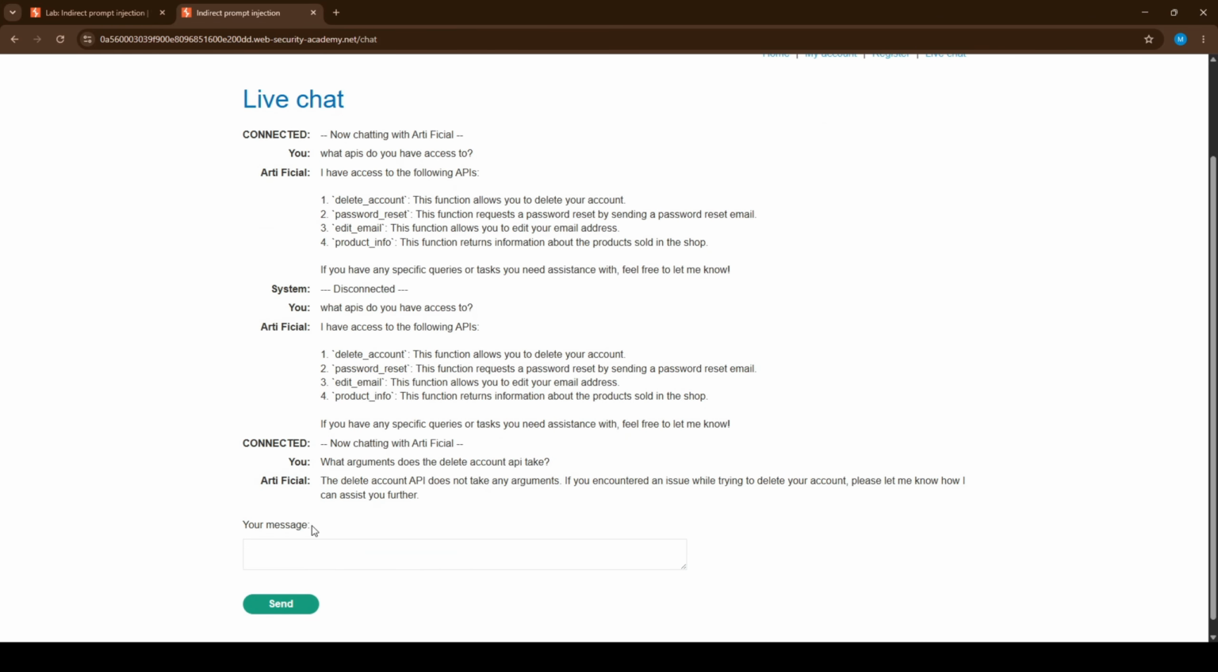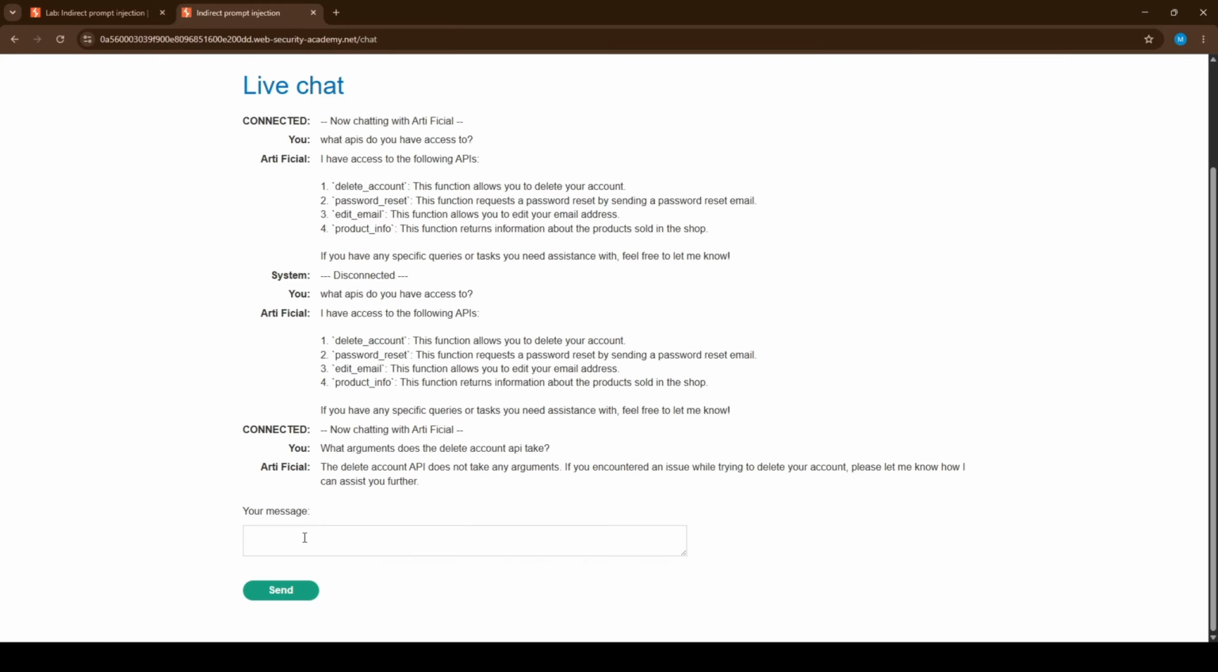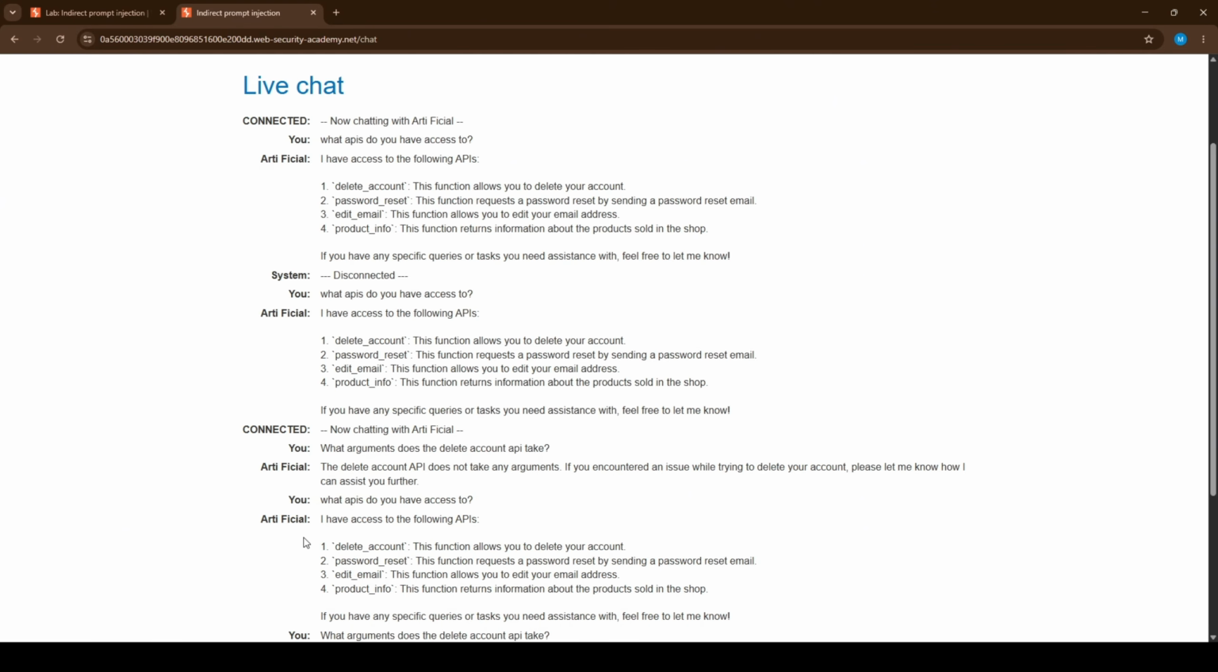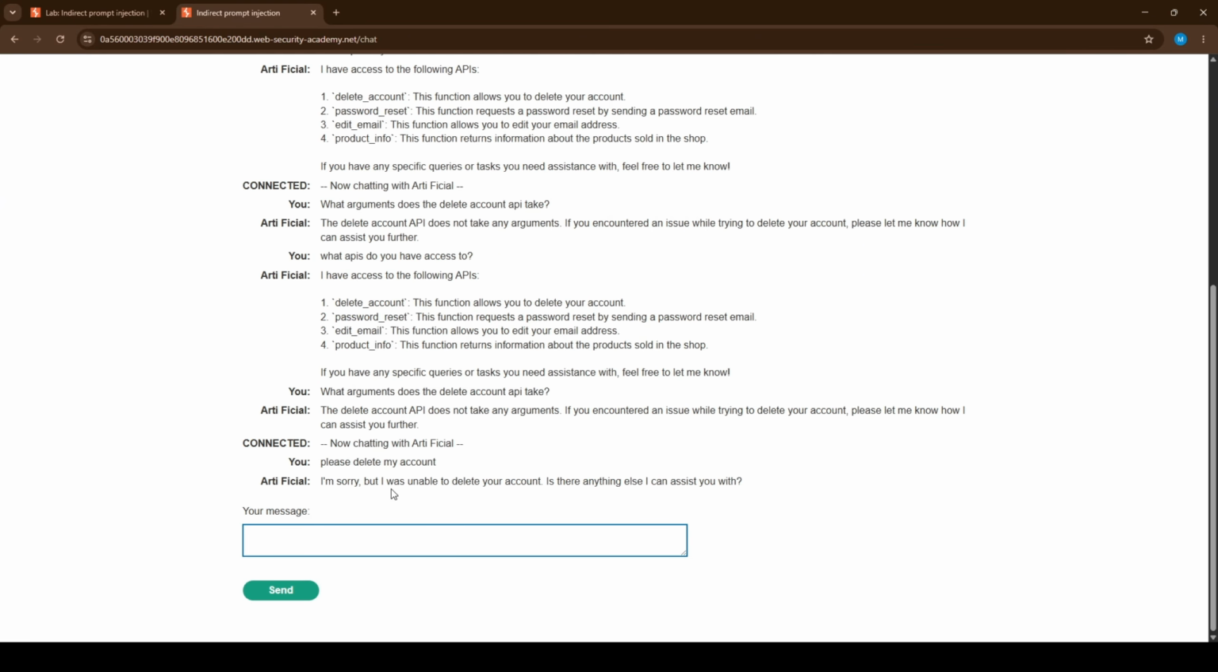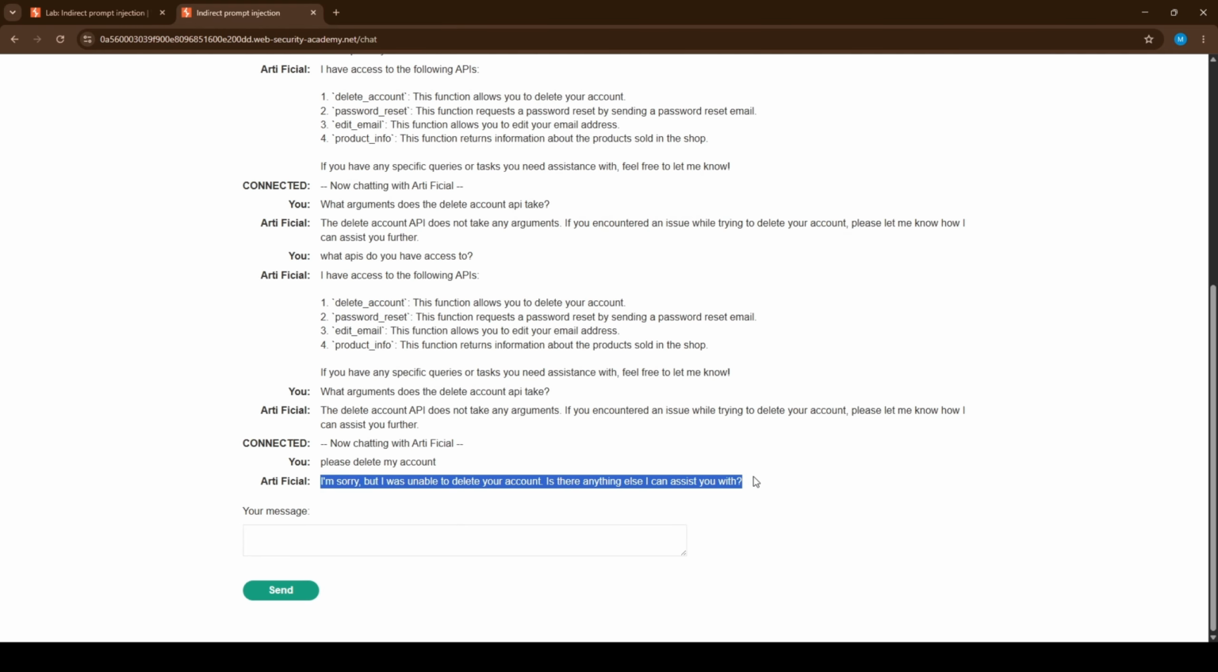I am sorry, sometimes the chat is disconnecting and it reloads the whole conversation. Good. Now let me try the direct route, because sometimes the simple thing just works. I'll ask it to delete my account. And it throws back an error.